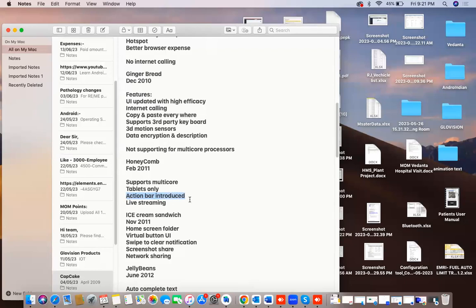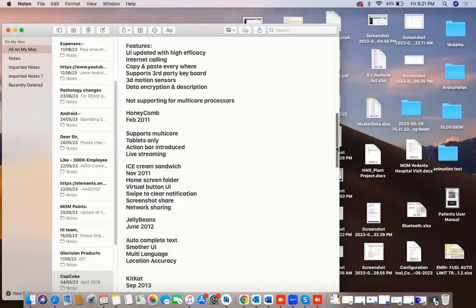Next, the action bar was introduced. Action bar means, like this, in the app, at the top, it will come like this. When we are developing an application, I'll show you what the action bar is. Next is live streaming. It is supporting live streaming also.